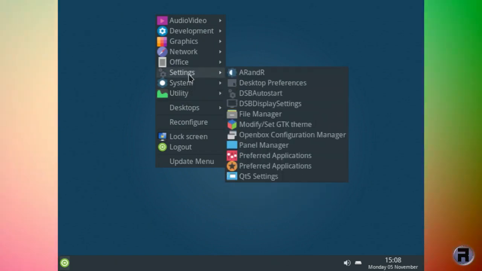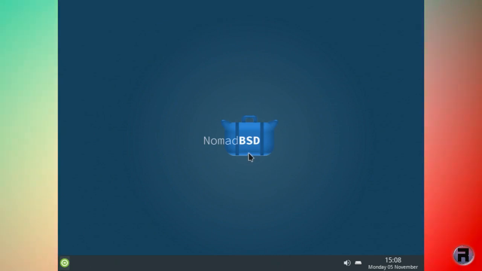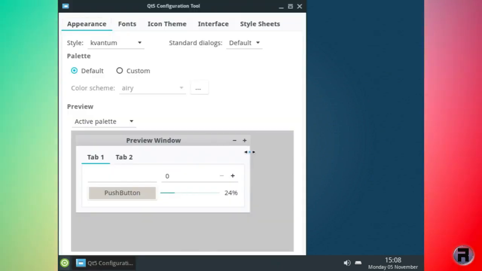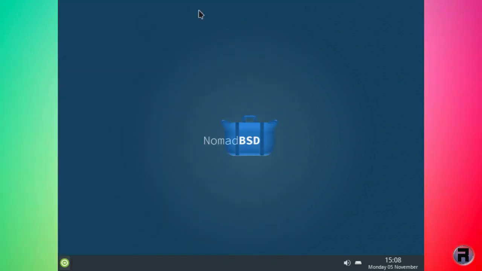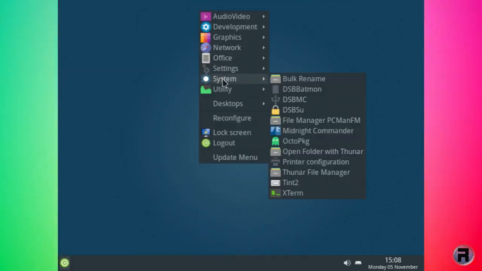So for settings, you've got Qt5 Settings. That's if you want to tweak the look of it. For your system, you've got bulk rename, which is always a handy utility to have. DSBBatman for your laptops, DSBMC, which is for what you plug in. I did say it was attached devices, but it is actually plug-in attachments. DSBSu for your elevated file permissions.